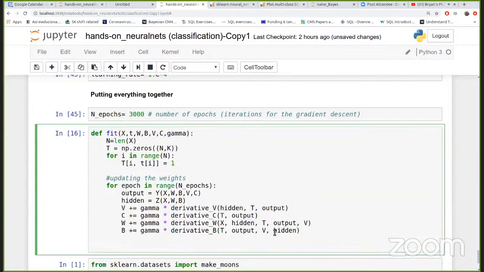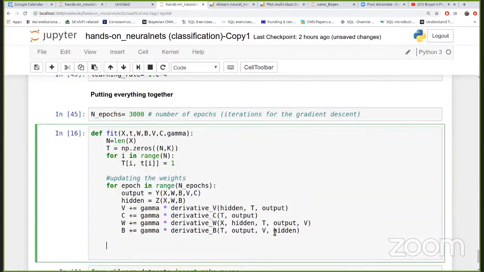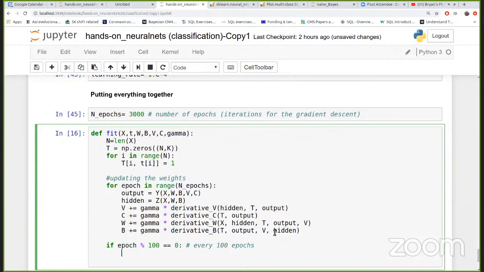Okay, and that's it. So now what I want to do is to print, because I want to see how the training is going. But I don't want to print for all the epochs, because if I have 3,000 epochs, this is going to be very long. Let me just print every 100 epochs. The way to do this is like this. So every 100 epochs, I just see how the training is going.